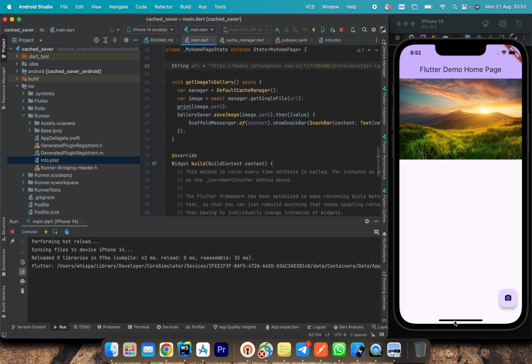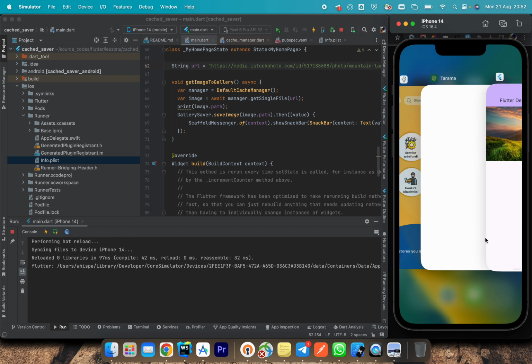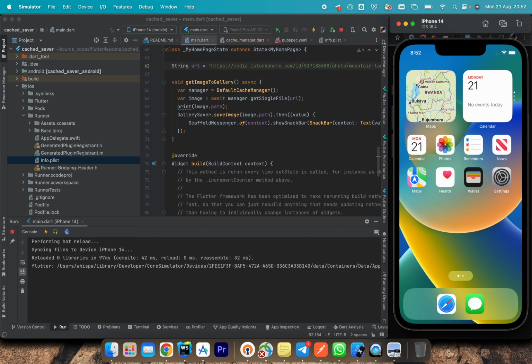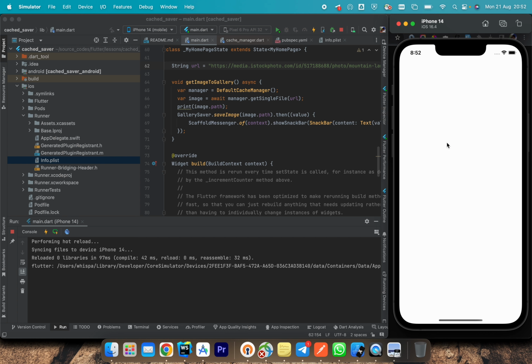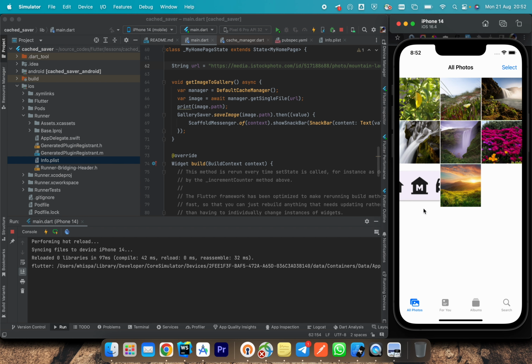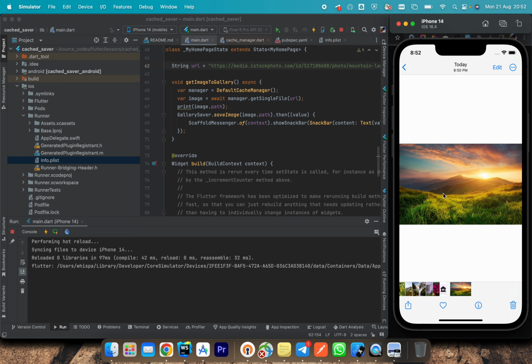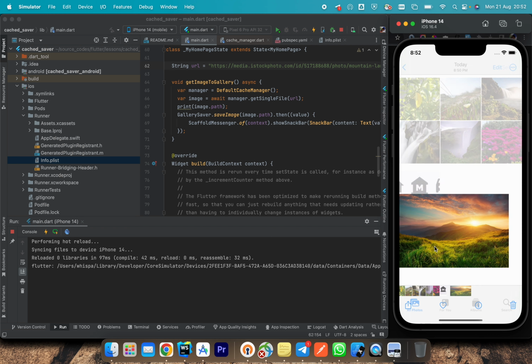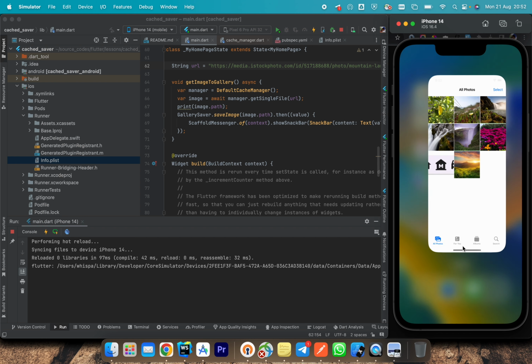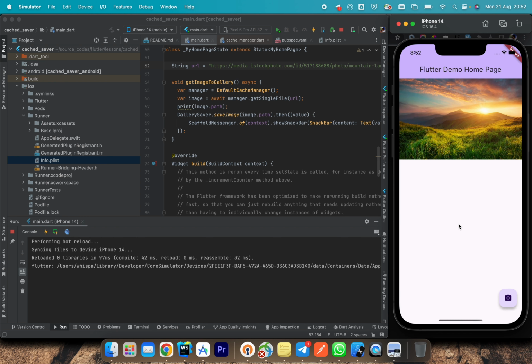So let's go to the gallery and see that the image has been saved there. In the gallery, you can see the image has been saved there, and I think that's a good job. This will help people who use cached images. They will be able to get them without downloading them again.